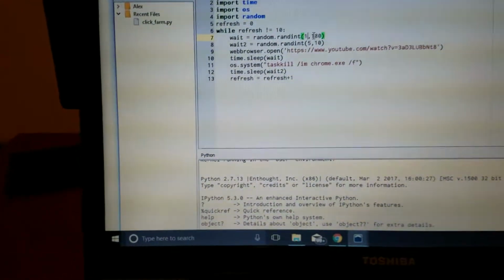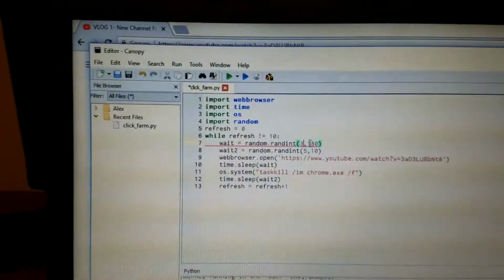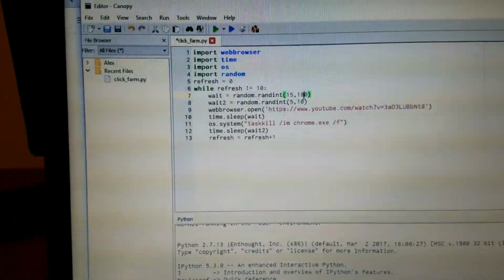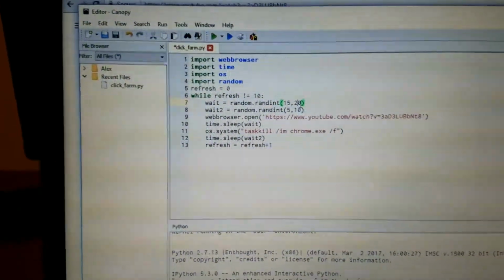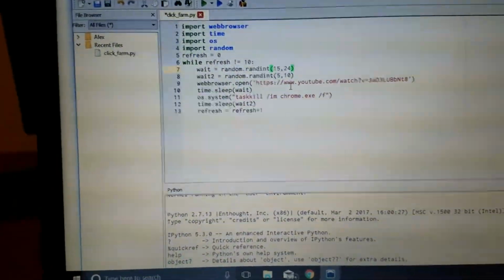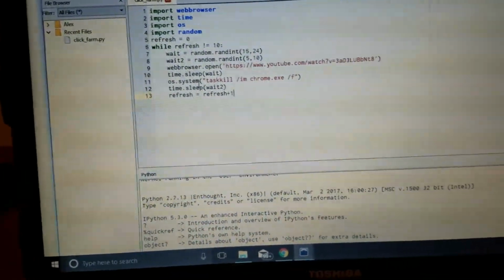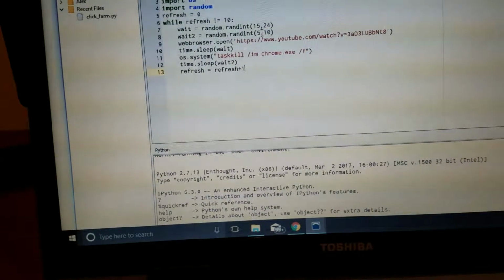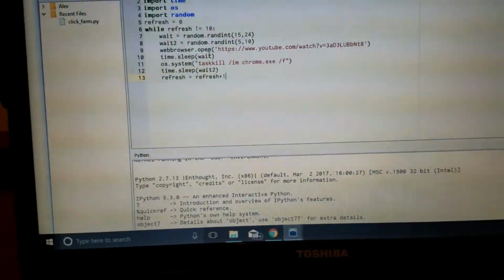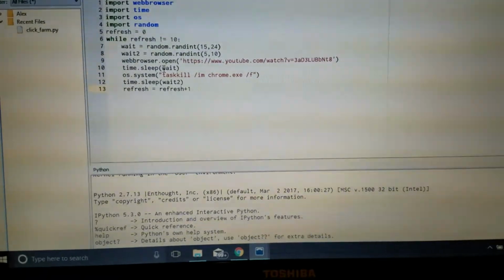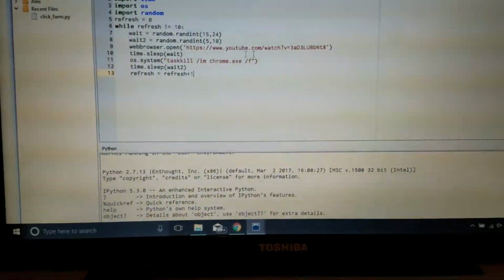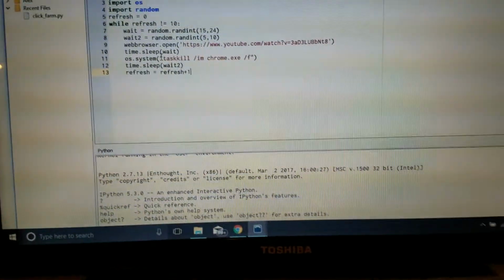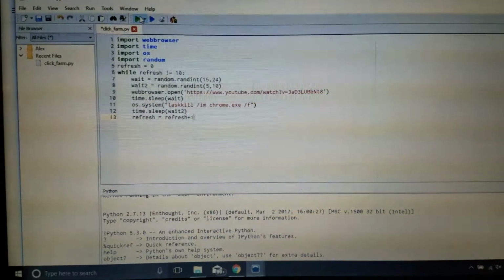So I'll make the random integer in which it goes from 15 to 20. I'll do 24. And then this basically, it opens it, it waits a certain time, which is basically the length of the video, or around the length of the video, and then cuts off the Chrome, and then waits again for a few seconds, and then restarts it. And it's going to do that 10 times. So I'm going to let it run.